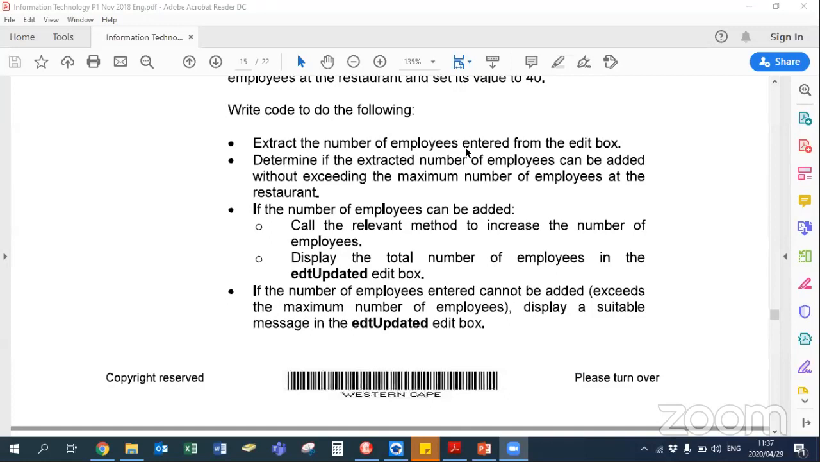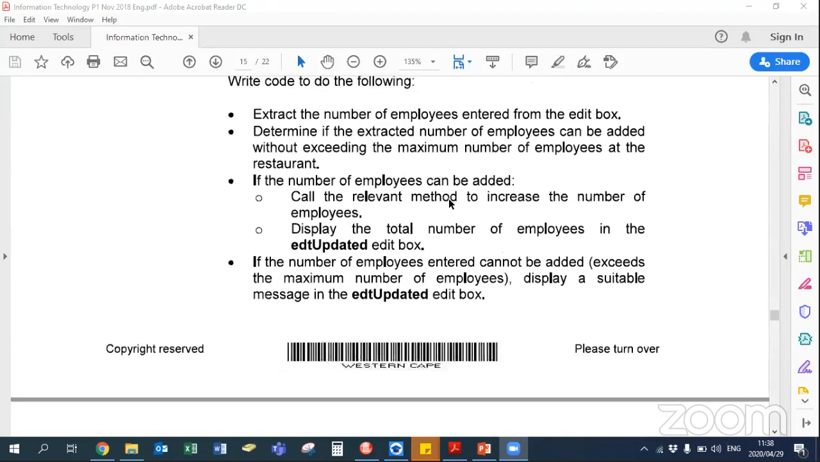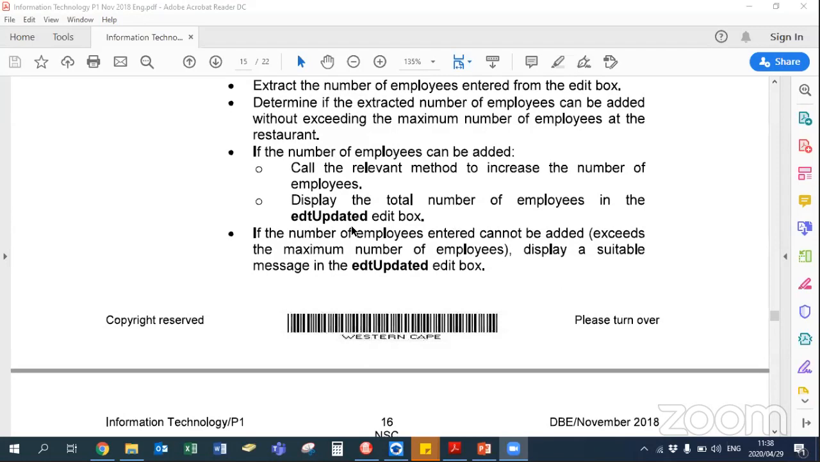Then the question says extract the number of employees from the edit box. That's a grade 10 question. Determine if the extracted number of employees can be added without exceeding the maximum. So before you start adding it, we first need to test if we can add it, and we had to make use of our get accessor method. I'll show you the answer just now. And then it says, if the number of employees can be added, so there's your if statement, and in the true part of my if statement, this is what I'll be doing. Call the relevant methods to increase the number of employees. Display the total of employees in the edit box.